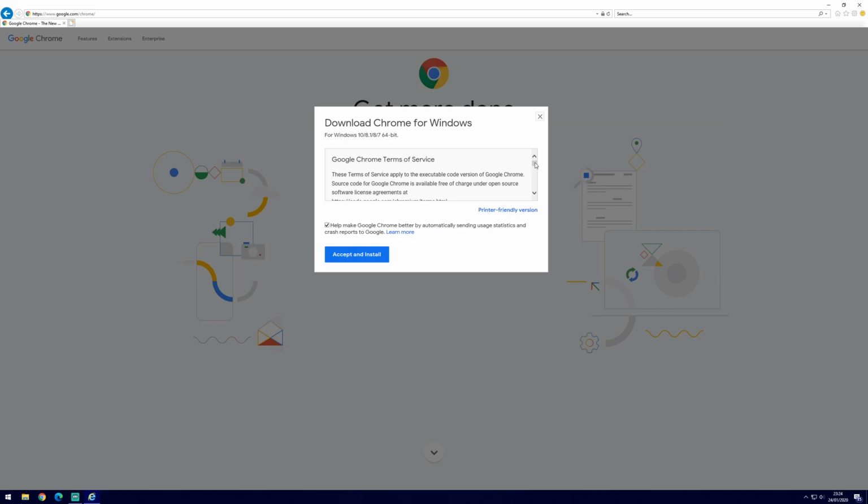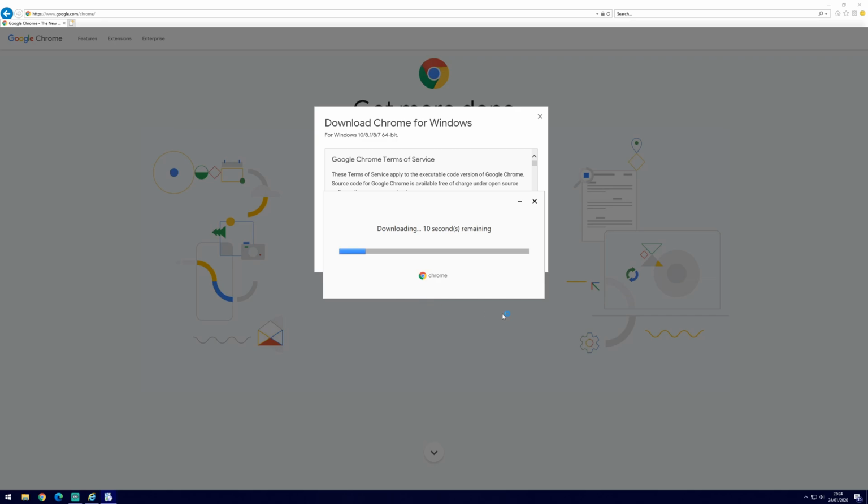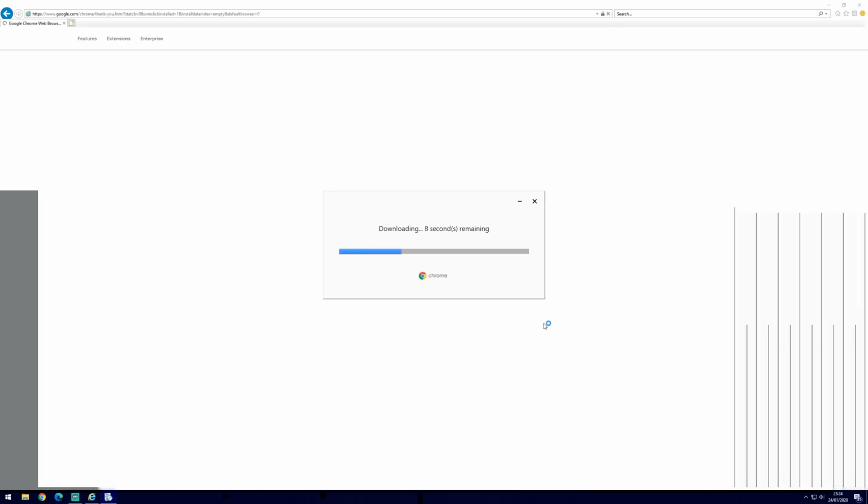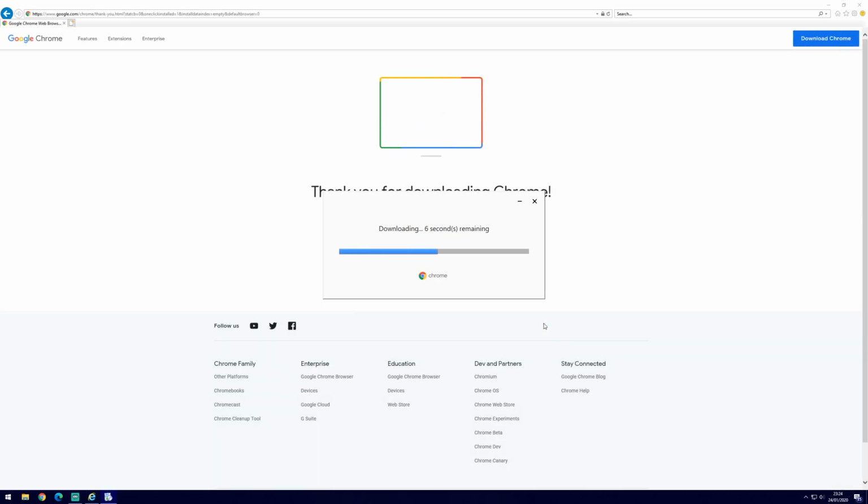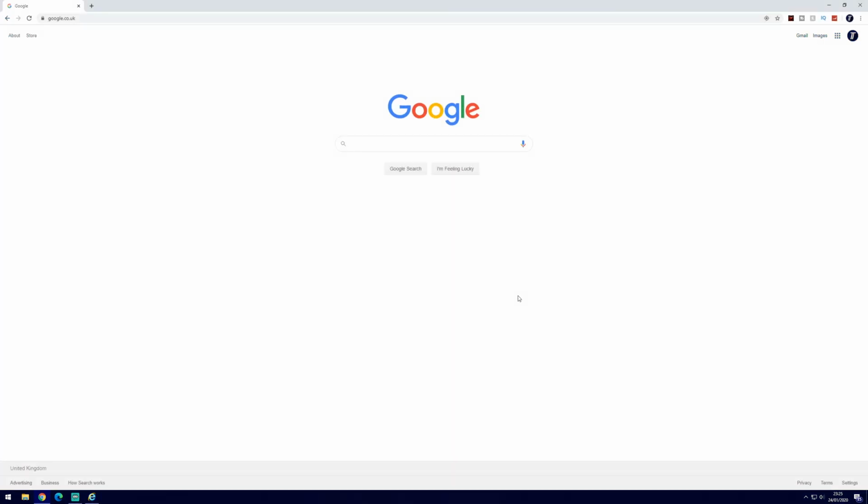You'll then be prompted with a window. It's up to you if you want to check the box to send usage data to Google. Click Accept and Install, and depending on the browser you are currently using, you may have to click Save or Run. Click on Run if you can to begin the download. You will then need to click Yes on the User Account Control screen. Chrome will now install and then load up automatically, and it's as simple as that.